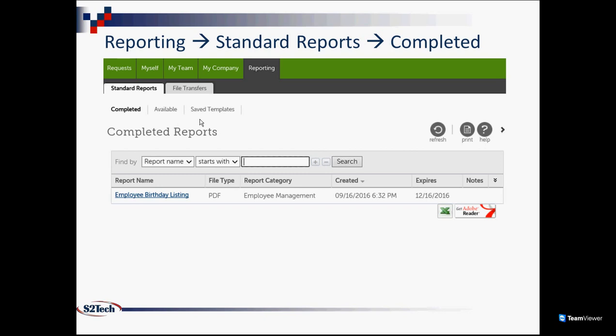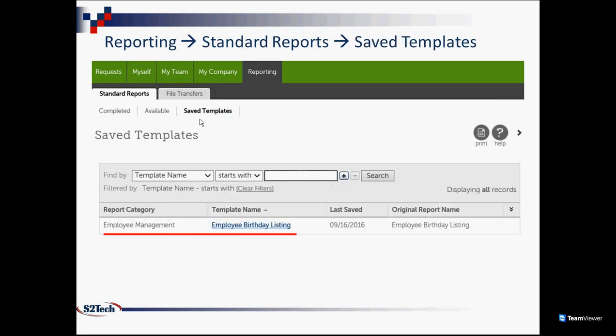Now, in this example too, we saved it as a template. So that means if we go to Saved Templates, we can see this report now listed here. And if we would like to use this template to create another report, whether it's the same one or tweaking the dates that it's run within or whatever it may be, we can just click on that template name and it's going to bring up that report window again where we can make those adjustments and save the report again. Okay, so that is running reports.